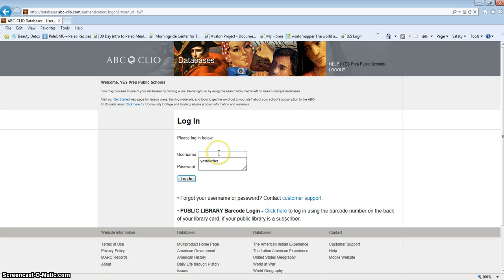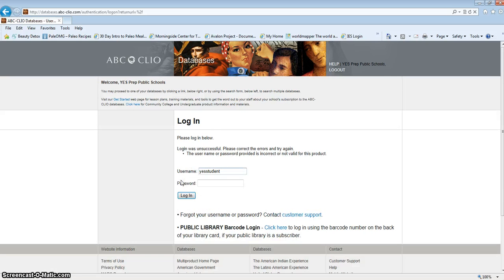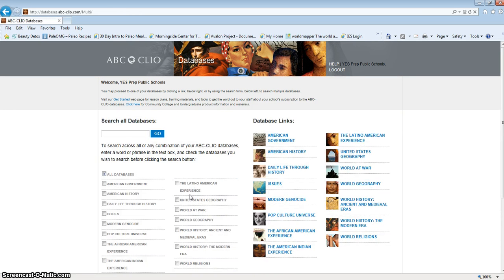First thing you need to do then is log in. You should have your Yes Student login, so your username is just Yes Student, and then you have your corresponding password. So if I go log in, oops, must have typed that incorrectly. Let's try that again. So Yes Student, there we go.